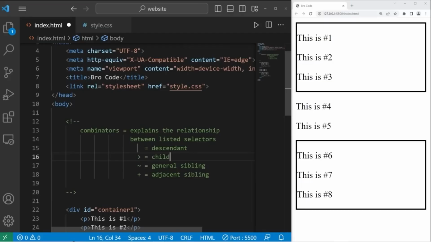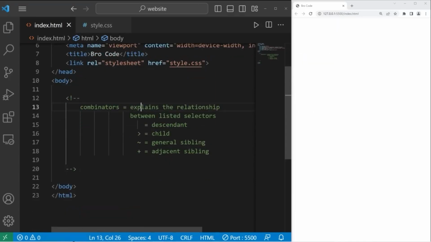Hey, what's going on everybody? Today we're going to discuss combinators in CSS. Combinators explain the relationship between listed selectors. There's 4 we'll discuss today.